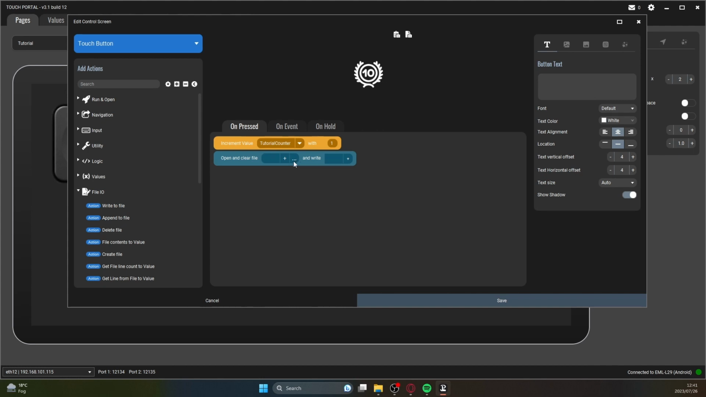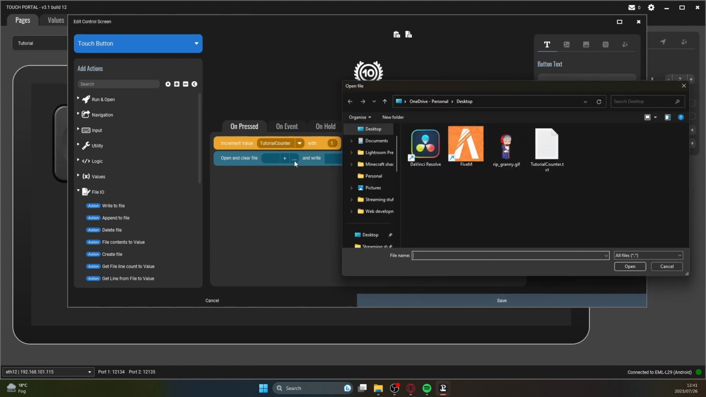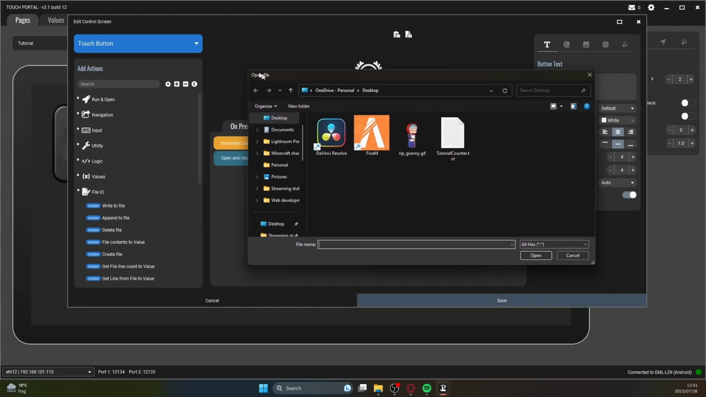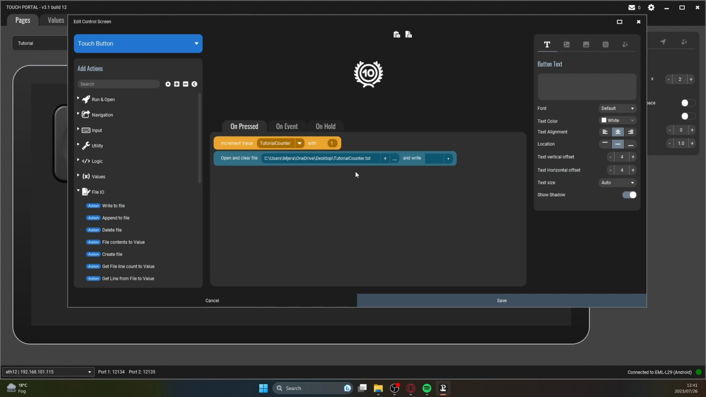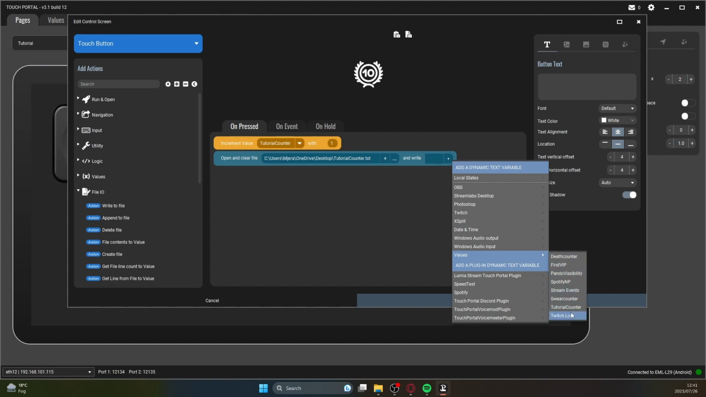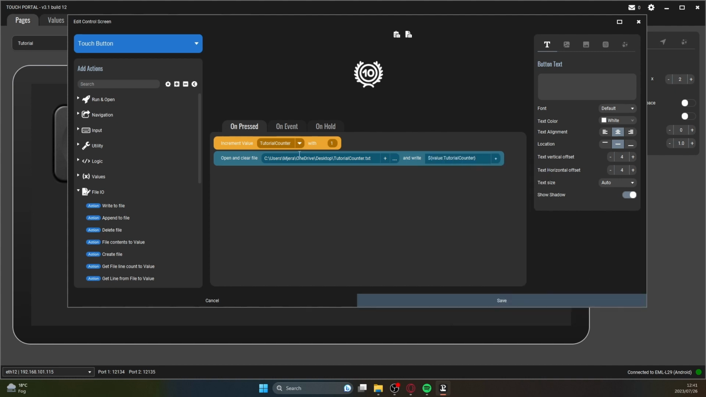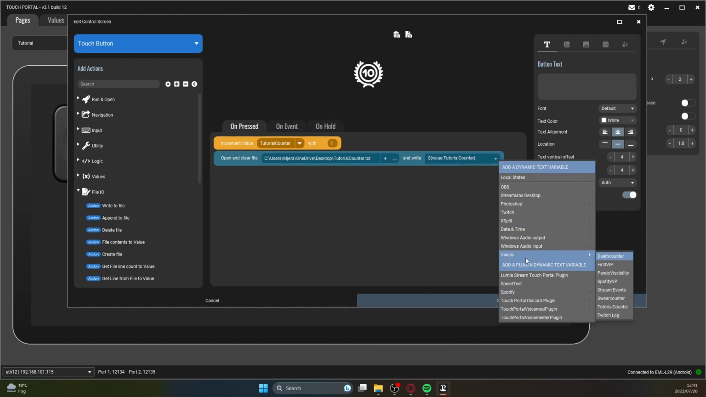Because we've already created a file, we're going to click on the 3 dots here. It's going to open our browser, and I'm just going to browse to desktop, which it's currently at, and select the txt file that we just created. Now, with Touchportal opening and clearing this file, we need to say, once you're done clearing everything out of that file, add the value of the tutorial counter. So again, we click the plus button, go to values, and select the value that we created, tutorial counter.